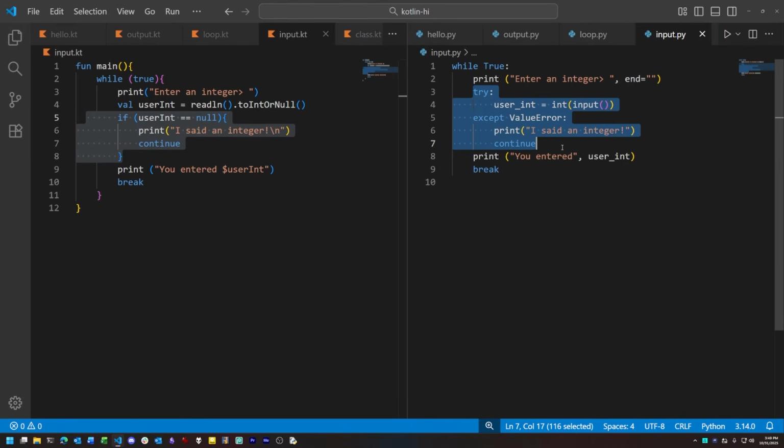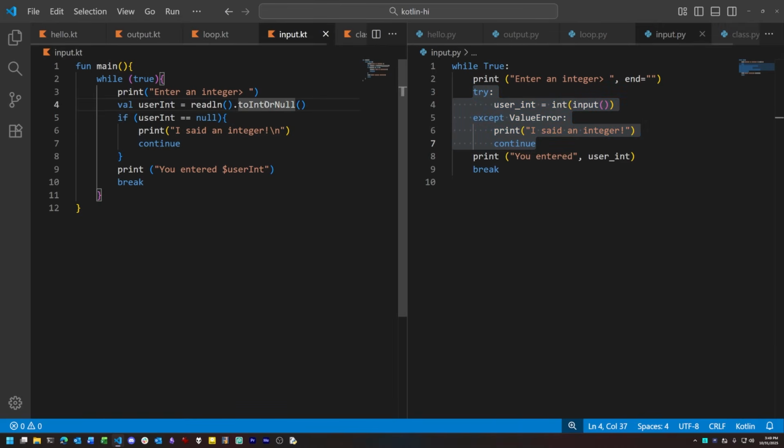Now, Kotlin does have exceptions, and you could use toInt to raise an exception if the conversion wasn't successful, but the recommended and idiomatic way to do it here is to use toIntOrNull.